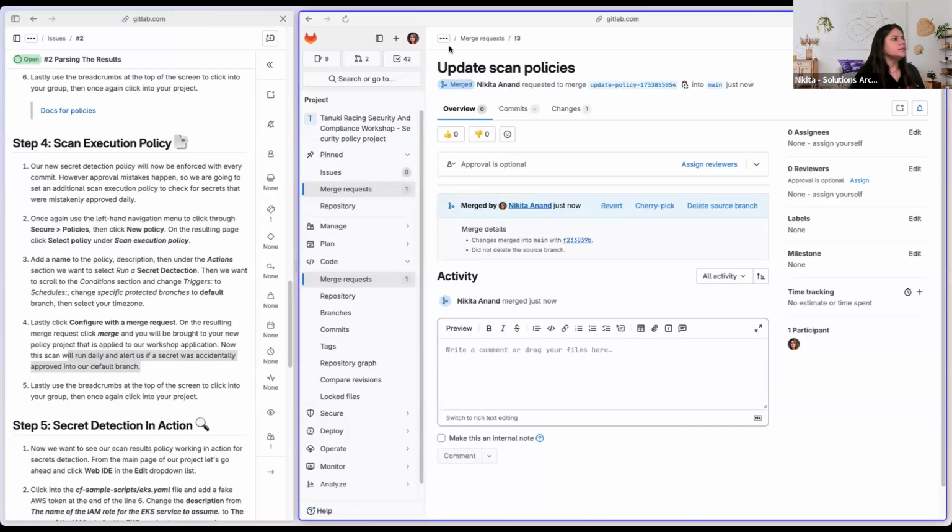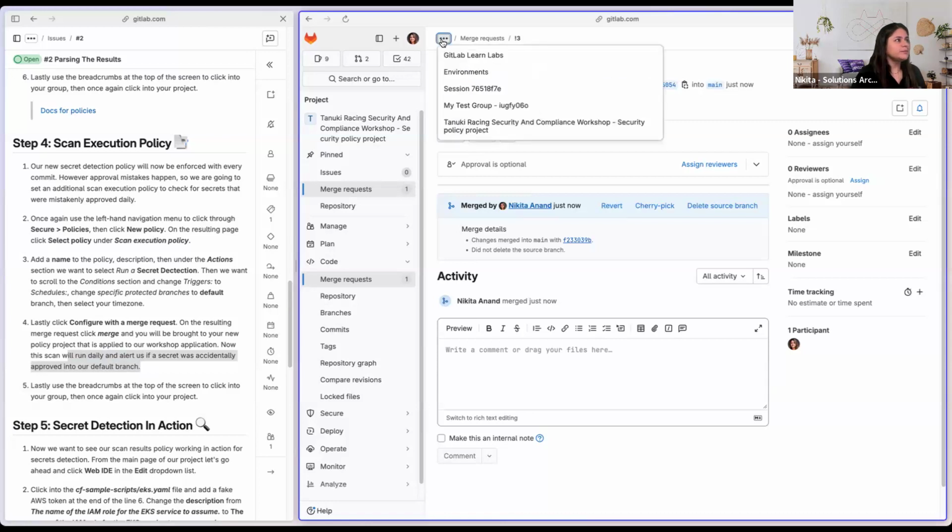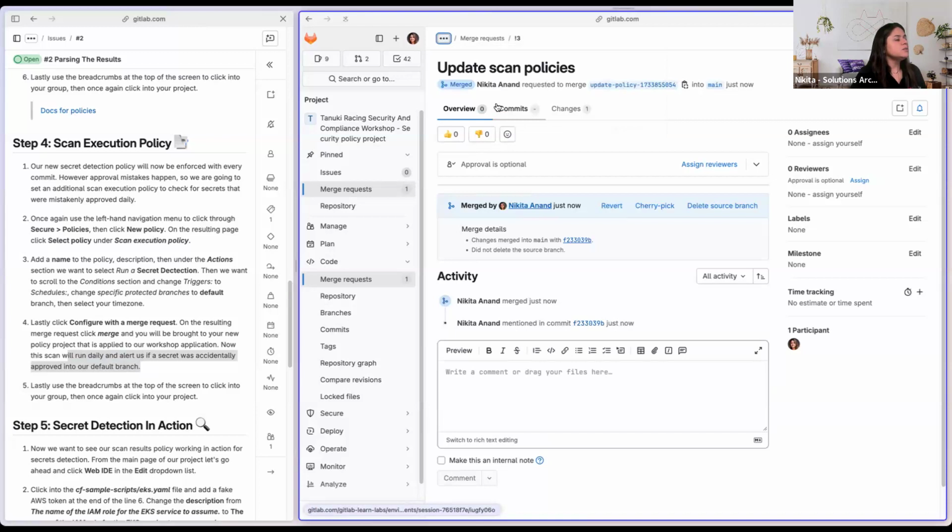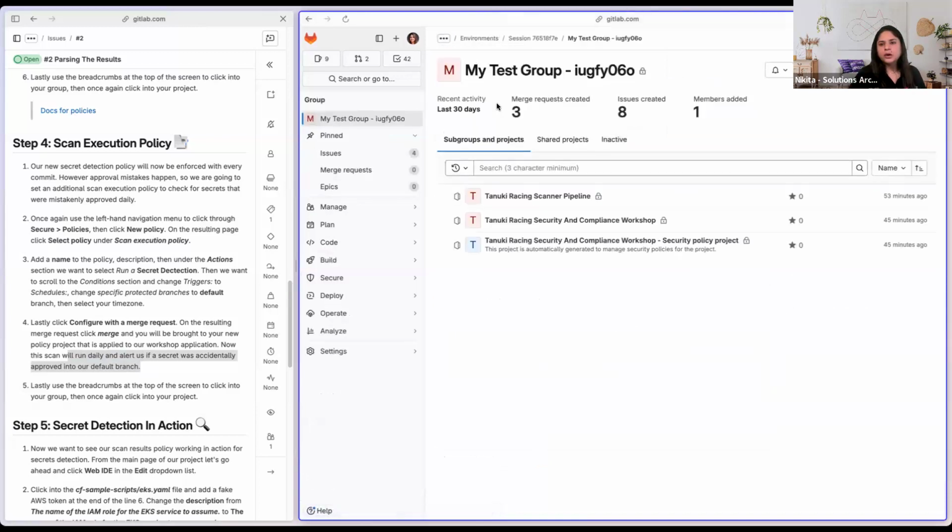while this is getting done, let's try to forcefully invoke a secret into the code base. So let's go back to my security group. I'll just take a pause. I hope everybody is up to speed with where I'm going.